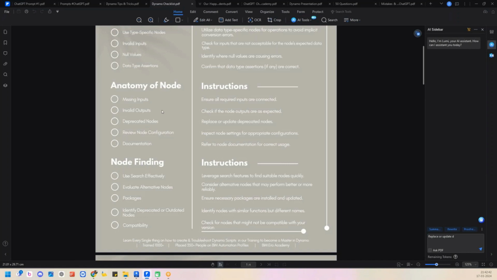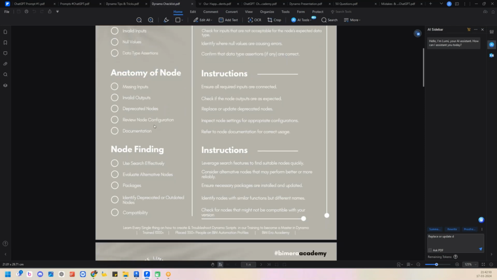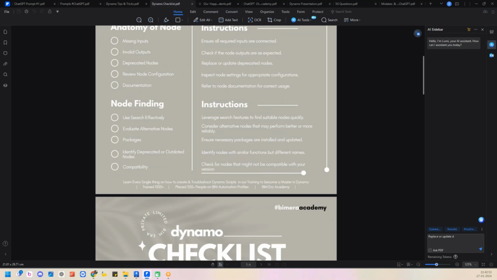So this is the anatomy of a node, and it takes almost a complete training. We cannot finish this concept in 2 hours. It takes the full day, along with the rest of the concepts like node finding. So use search effectively. There are 5 different strategies to find a node, and I'm going to explain those 5 strategies. First, evaluate alternative nodes, the one we have seen now.